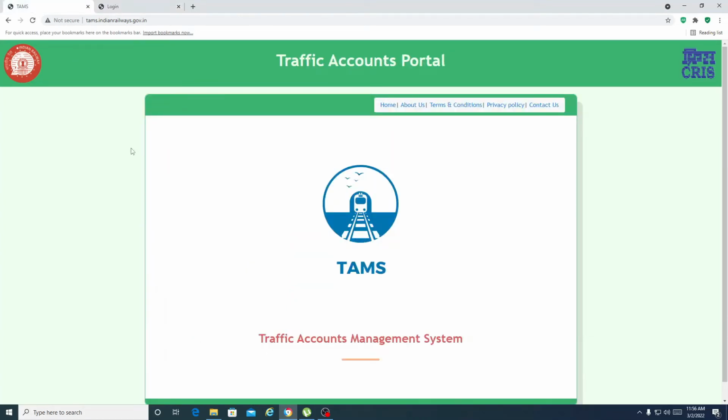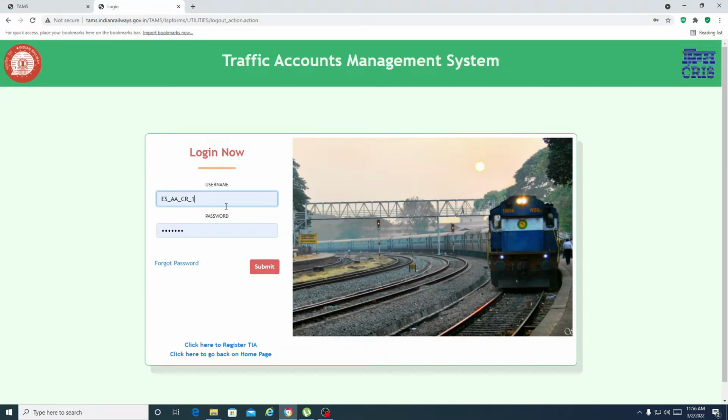Hello everyone. Today we'll see how error sheet is prepared in TAMS for coaching section. First and foremost, we have to enter the URL tams.indianrailways.gov.in to enter into TAMS. Once we enter into TAMS, the login screen will be appearing like this.